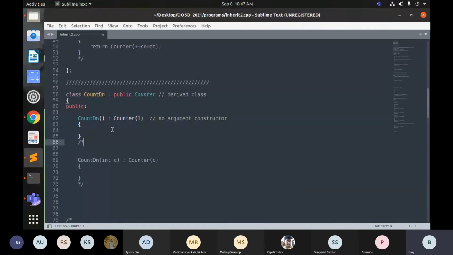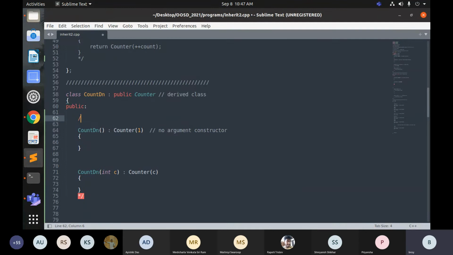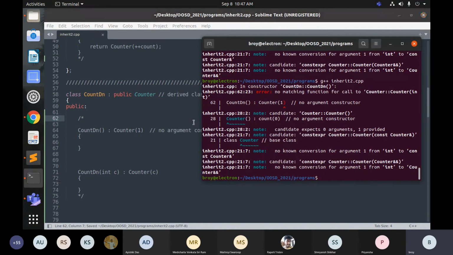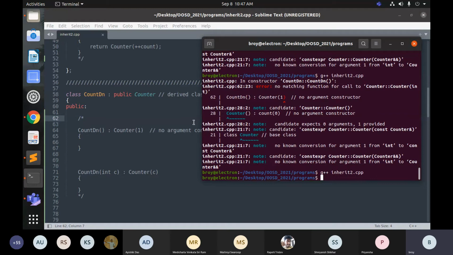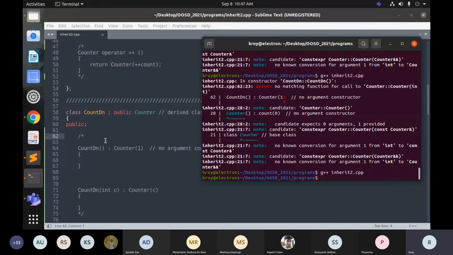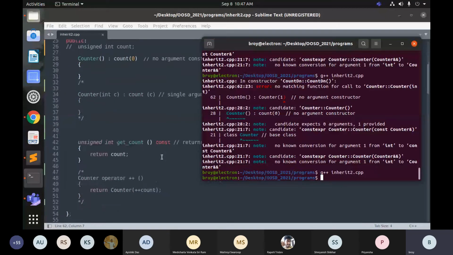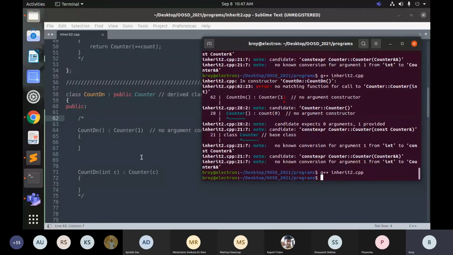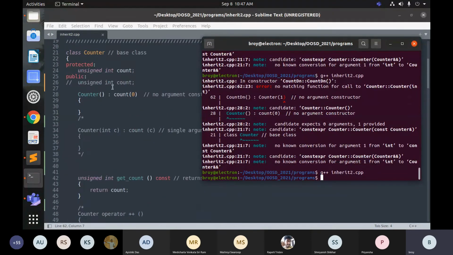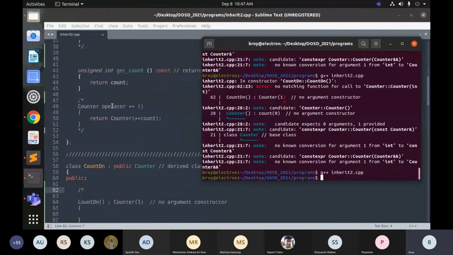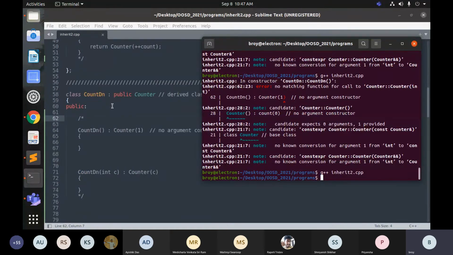So is the dependency like this? Just one second. Yes. Okay. So it turns out that both of these constructors were invoking this guy here, the one argument constructor. They were passing the values 1 and c to this original constructor, and that is why we were getting the error. So the constructors of the derived class are not independent. They depend on the constructor of the base class.